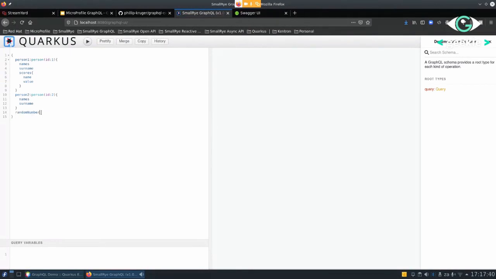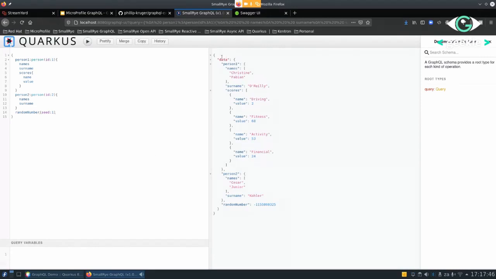Right. Now I have a random number which needs a seed, and I can say let's make the seed 1, and now I get the 2 people that I've asked for and the random number back. So I can aggregate as many queries as I need to build the front end that I need to build, right? Which is quite handy, all in one HTTP call and exactly all the data that I want.